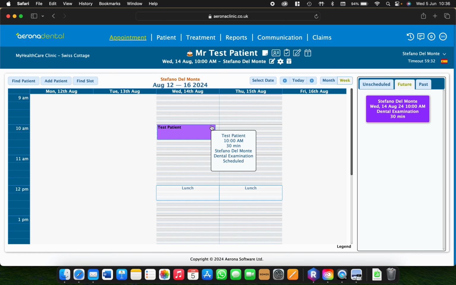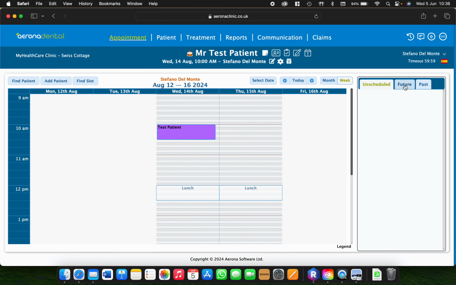Now, if you click on the patient, you would see on the right-hand side, you have three options to choose from: unscheduled, future, and past. On the unscheduled appointment, which is now blank, you would see all the appointments that are unscheduled for this patient, which is part of the treatment plan.